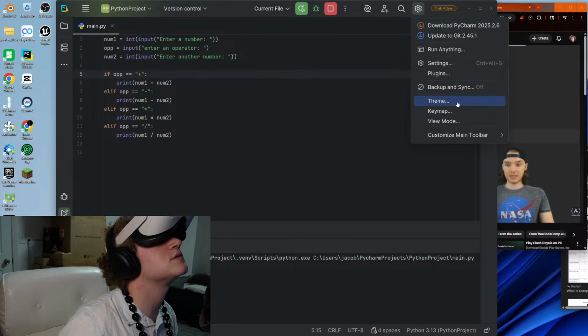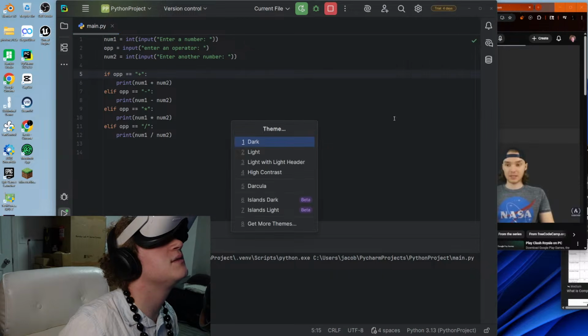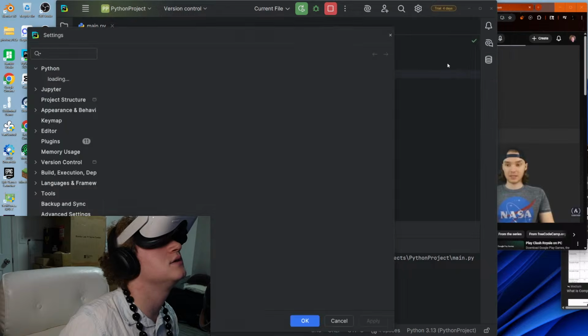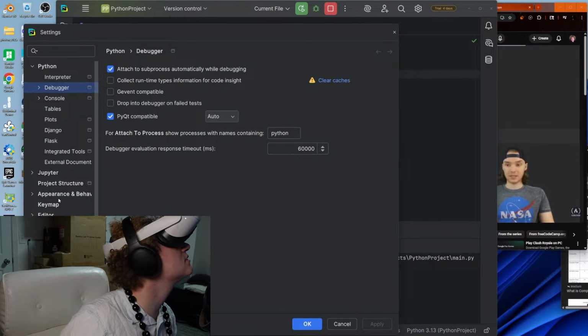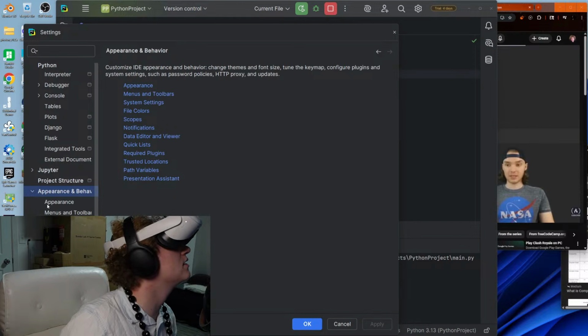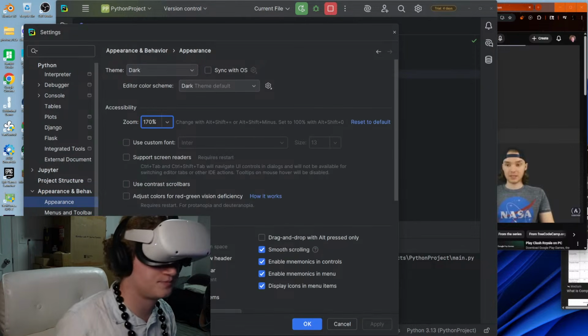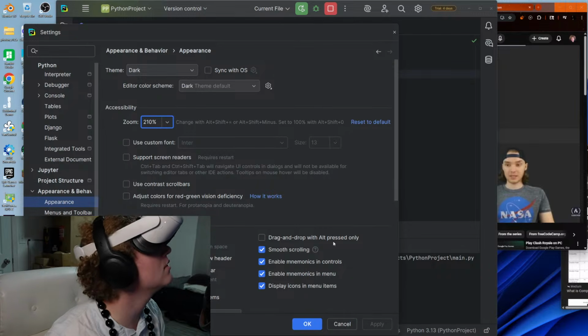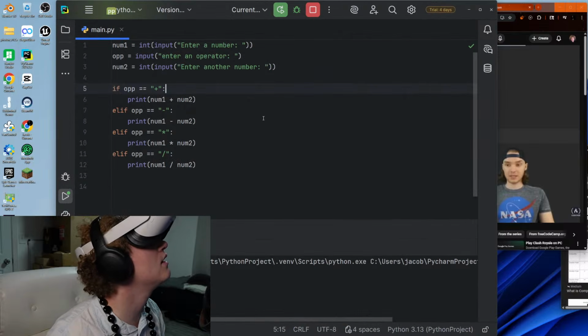Oh, why is this doing this? Theme? No. Oh my God, that was blinding. Settings. Why is this? What's up with this? Appearance and behavior, but likely. Appearance. Here we go. We're going to do 210. We're going to press OK. It needs to be bigger.